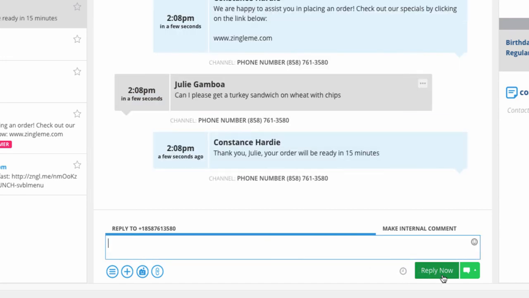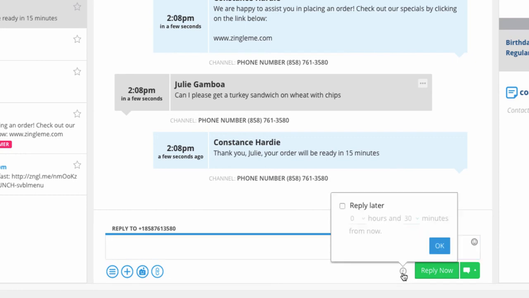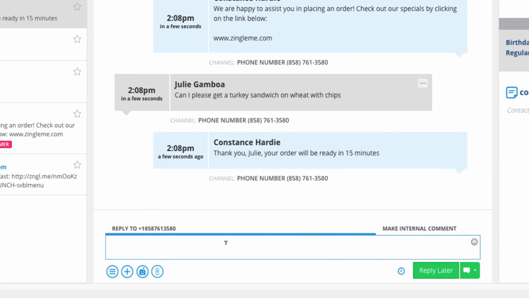Next to our Reply Now button, there is a small clock. By clicking on this clock, we can utilize our delayed messaging feature. Delayed messages are a wonderful tool when it comes to setting a follow-up. For example, our customer that we have been texting with has just placed her order for lunch. As a business, I would love to follow up with her and see how her experience was.